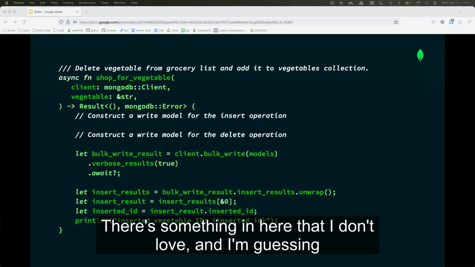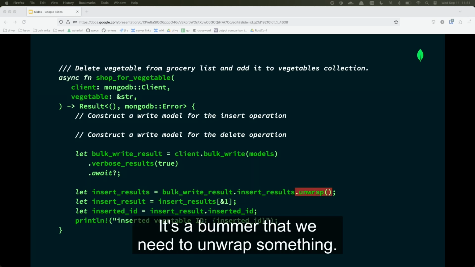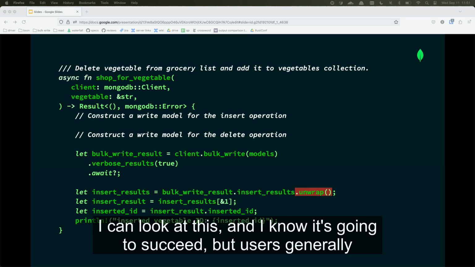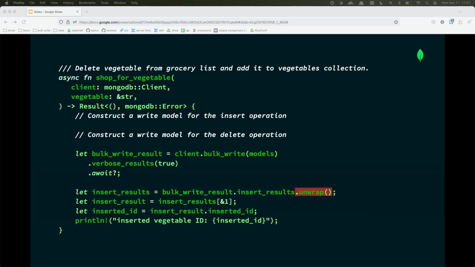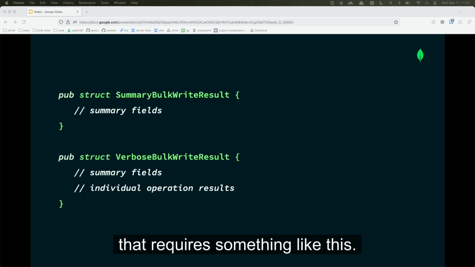So there's something in here that I don't love, and I'm guessing maybe others don't either. It's kind of a bummer that we need to unwrap something. I can look at this, and I know it's going to succeed, but users generally prefer to avoid unwraps. And as a library developer, I don't want to create an API that requires something like this.